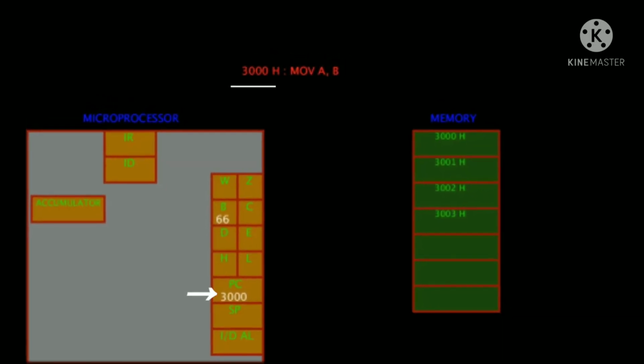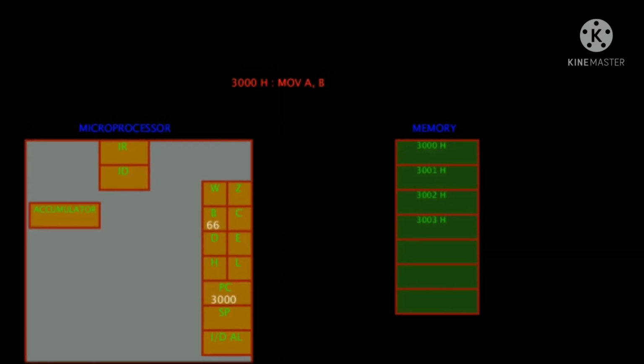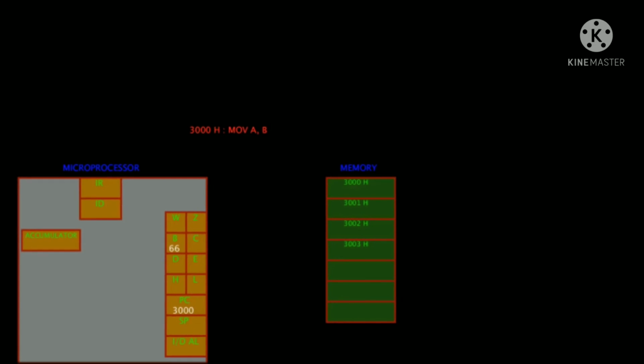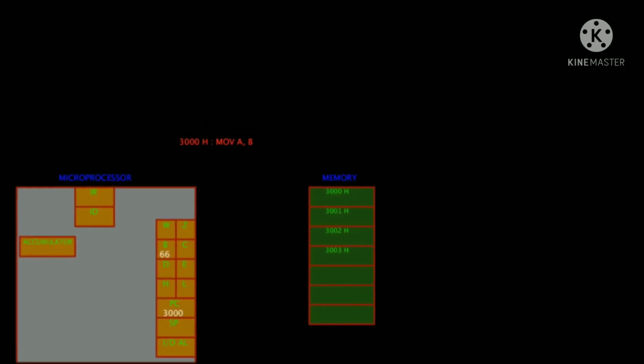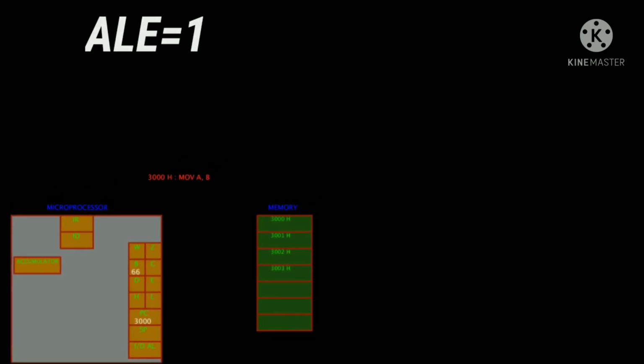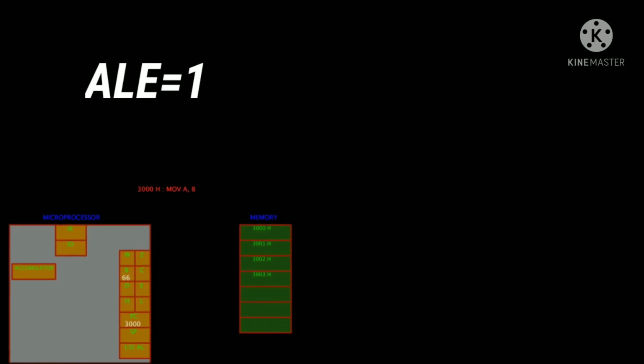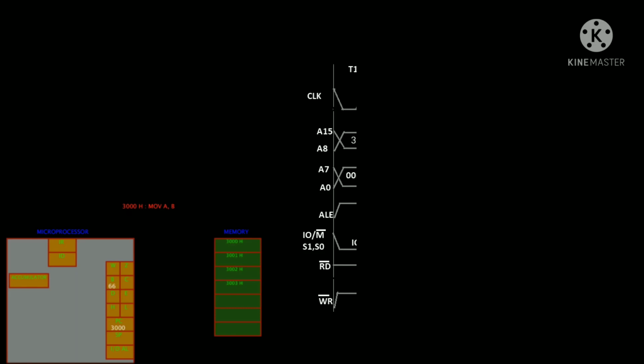Now the program counter will get the address of the instruction, 3000H, and it will force the instruction register to communicate with 3000H. As 3000H is the address, we have to use all 16 address lines. We know that when ALE is 1, the lower order multiplexed address data bus will act as an address bus. So in the first T state, ALE will be 1.